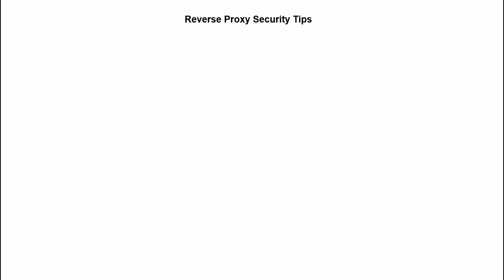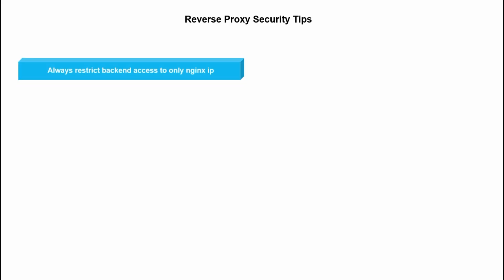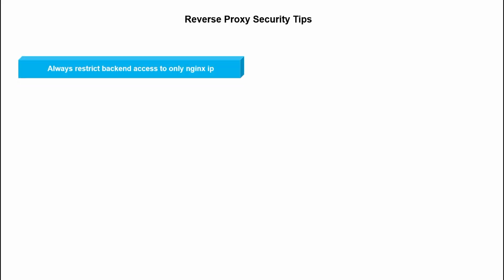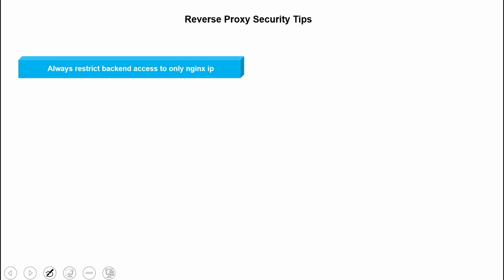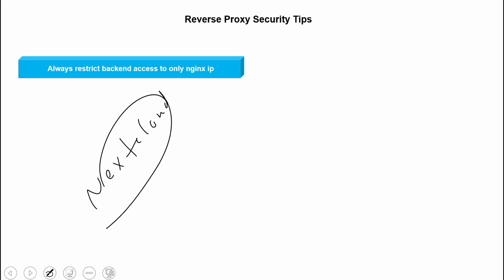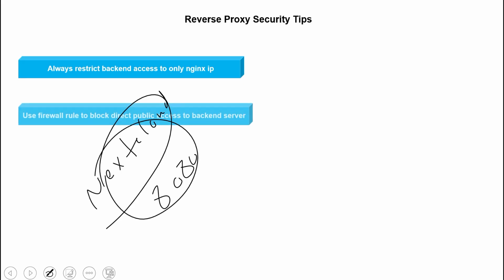What are the security tips for a reverse proxy? Pay attention to always restrict backend access to only the NGINX IP address. Now I can access my Nextcloud from both the IP address of my Nextcloud with port 8080 and from the NGINX IP address. Pay attention to restrict your Nextcloud IP address. Block all these IP addresses.